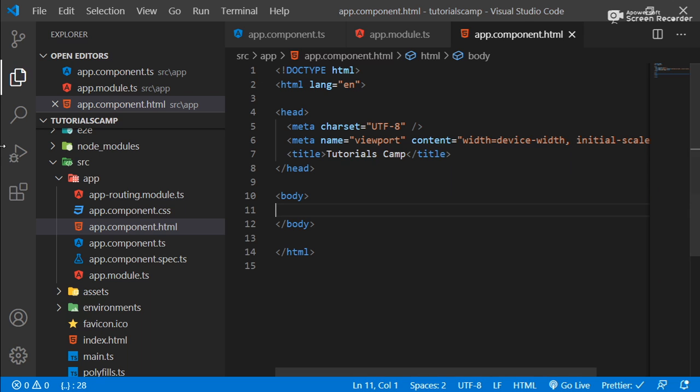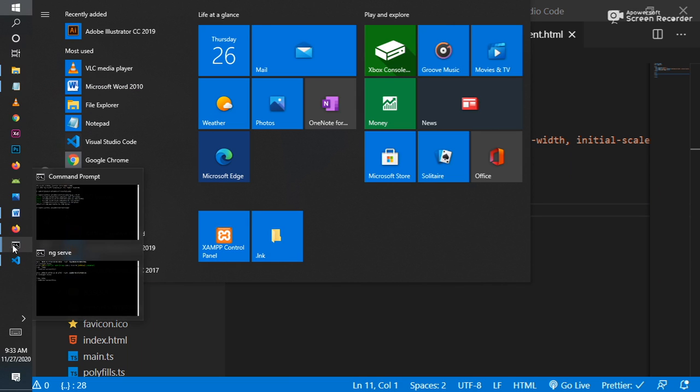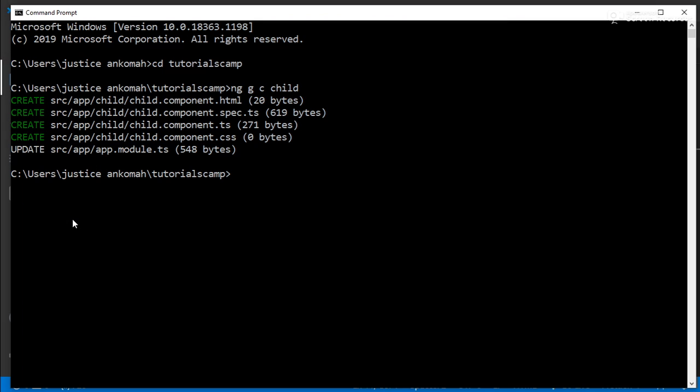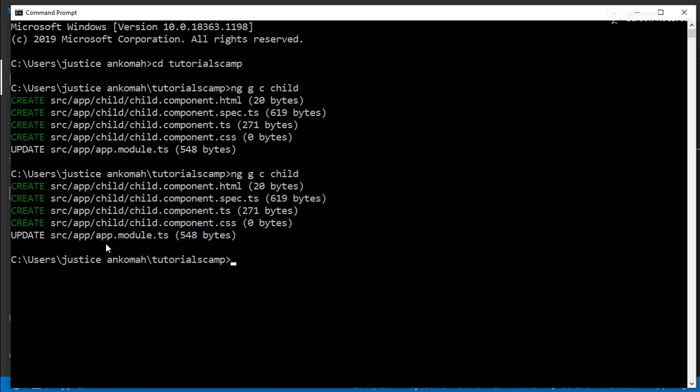Alright, so let's see how we can create our child component. Open your CMD, the command line prompt, and then let's create our child component. So ng generate component child. You give it a name. You can call it whatever you like. I just prefer to call it child. And you can see it's going ahead creating some files. I've explained this when we're creating our component.